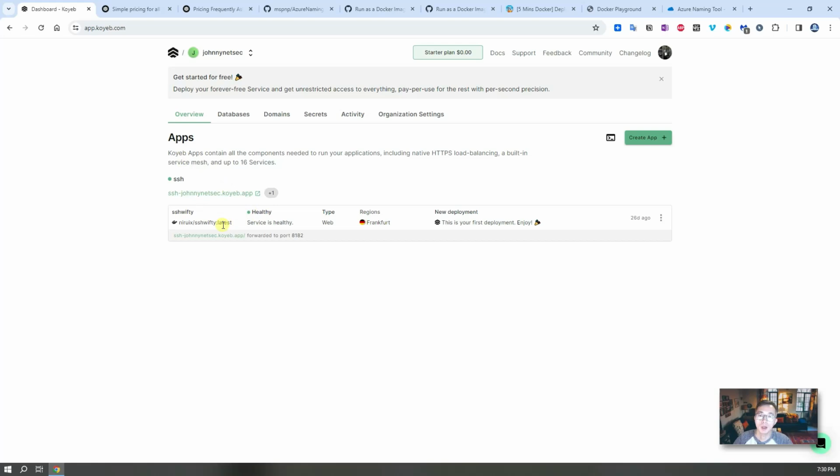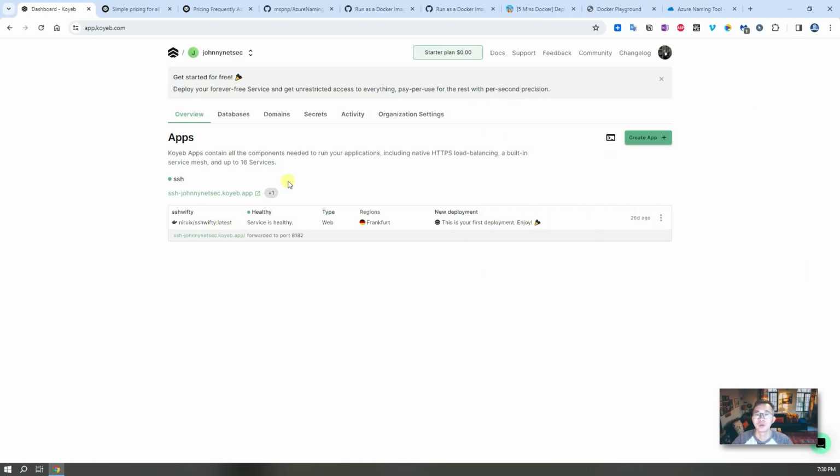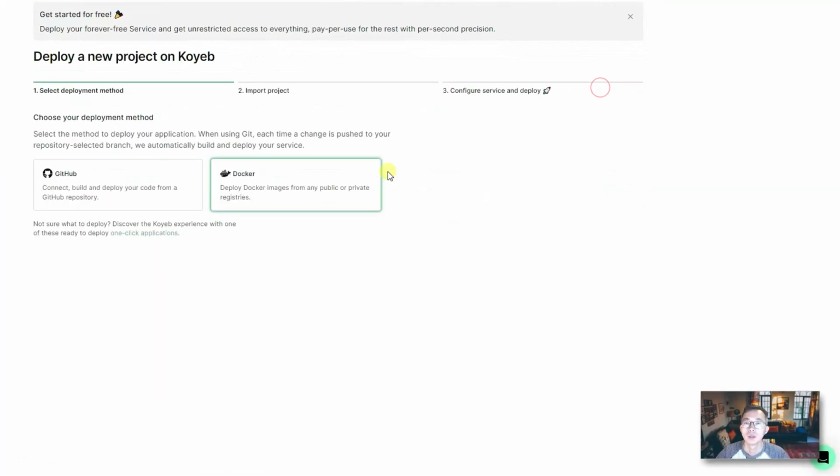I already have one. If you look at my previous video, you will see I have a video showing you how to deploy SSH with T into Koyeb. It's a similar process, and we're going to do it for Azure Naming Tool. So basically, we're going to use Docker to deploy a new project into Koyeb.